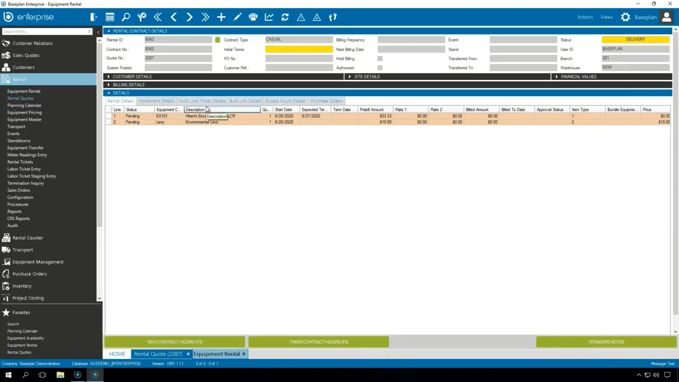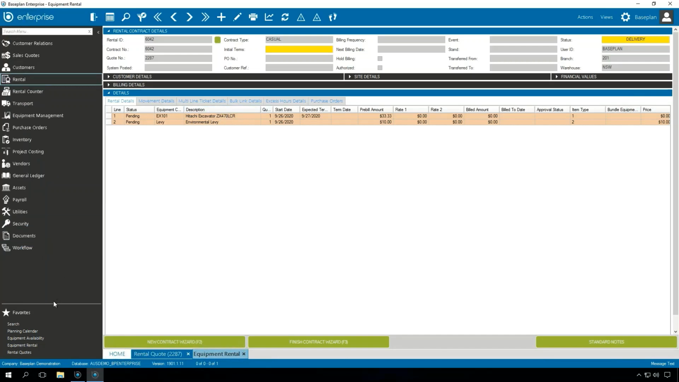So look, there's a lot of ways that it can be done, and hopefully this is giving you a few ideas of what can be used. And what I've done is I've saved on my favorites down here all the different screens that I used as well.